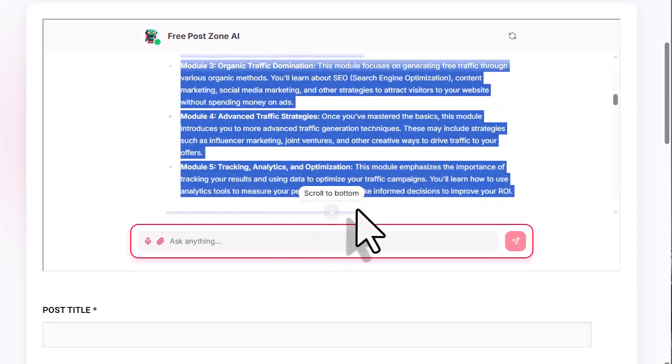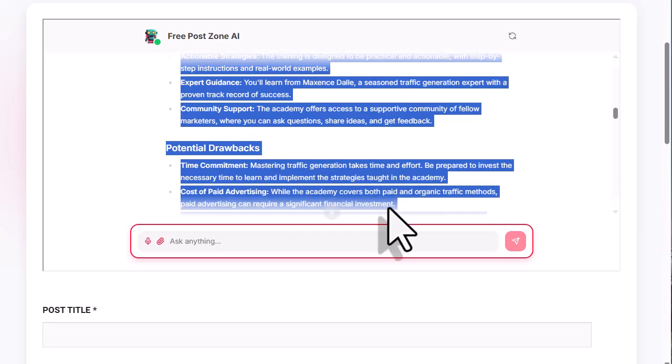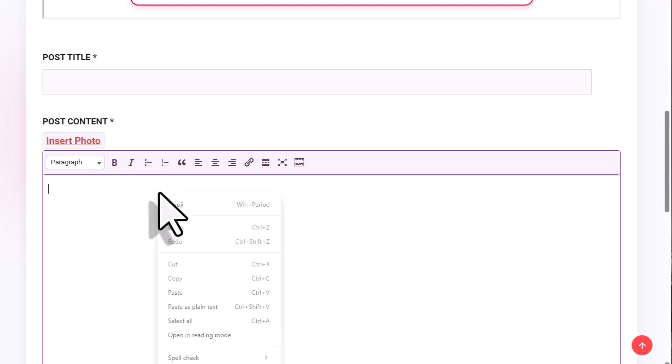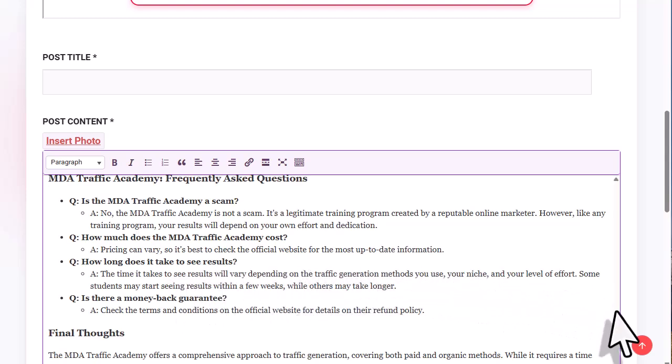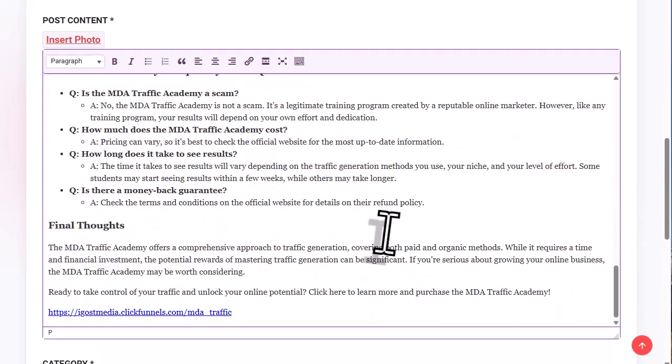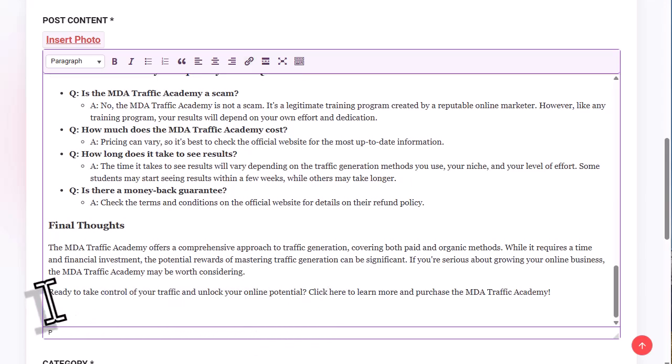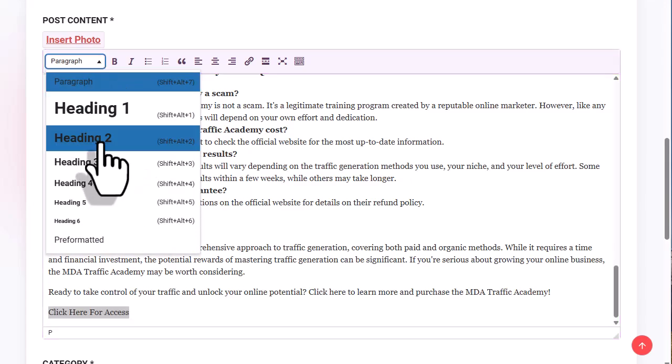So what I'm going to do is just grab this, copy, down here, paste. And this is where you'd really want to check things out. So what I want to do is I'd get rid of that. So I'm just going to put click here for access. I'm going to turn that into heading.